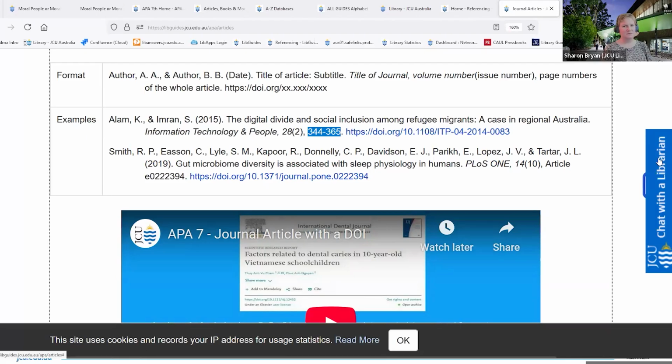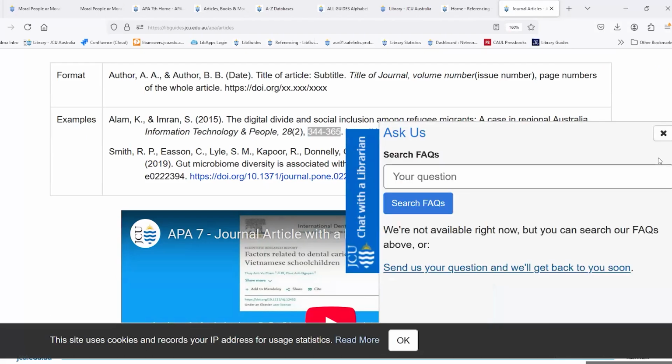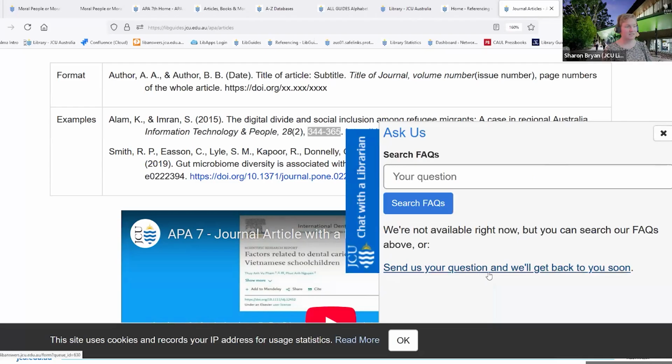However, if you're not sure whether or not the information is there, what would I do? Oh look, there's a button where you can contact the librarian to ask for help. If it was there during our opening hours, you'd be able to ask us live and we'd get back to you and say, oh, actually there is an issue number, it's just over here. Or there genuinely isn't an issue number, you just skip that part of the pattern. So if we're offline, you can just leave us a question and we'll get back to you via email. Send us the link to what you're looking at so that we can help you out.